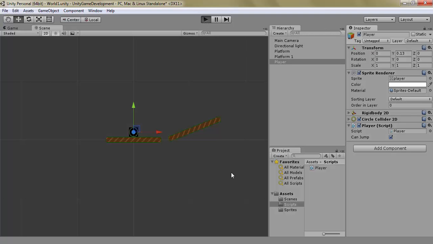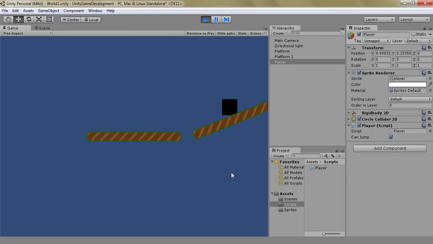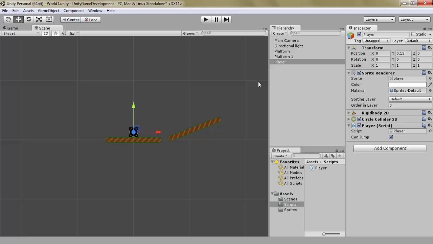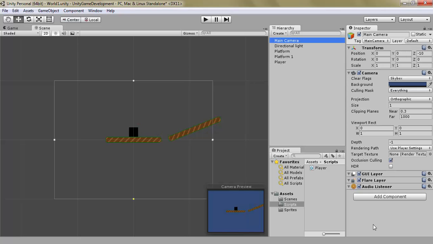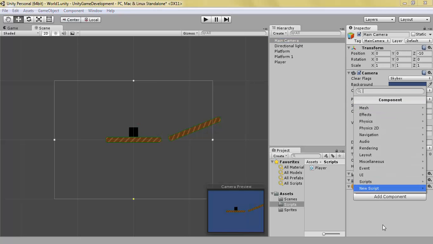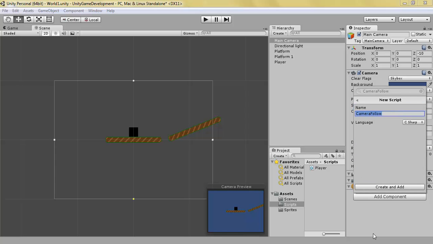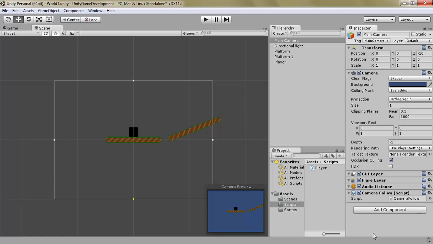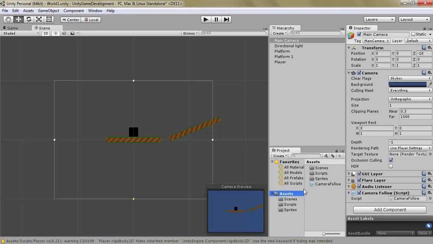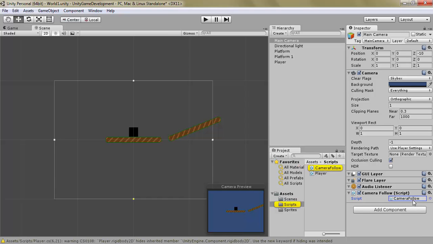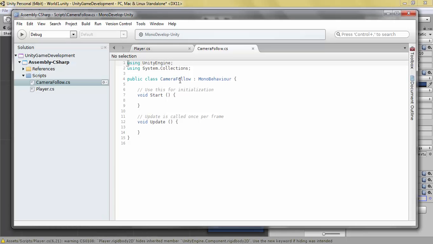Alright, so as you might have noticed, when we move along the terrain, we can move out of the screen. That's not so good for a side-scrolling game, really. So what we're going to do is make our camera follow our player. So let's add a new script, CameraFollow. Create it. It's going to go in our assets, let's just put it in our scripts folder. I'm going to open it up. It's really simple code.